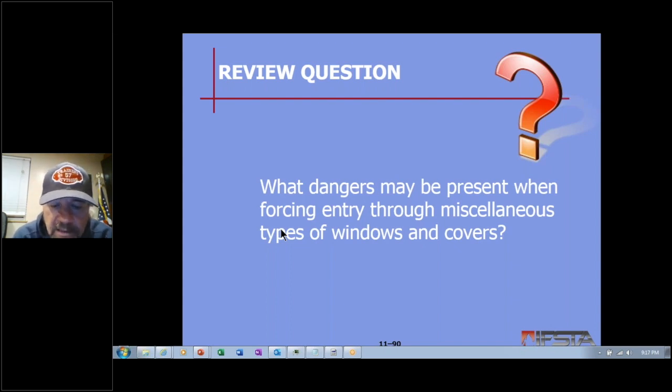So if we make our way in, climb in through a window, and controlled fall down to the floor, we don't want to impale ourselves on some type of frame mechanism or some component of the window that we weren't aware of that was there. Making sure we remove all of the glass in the opening is extremely important.